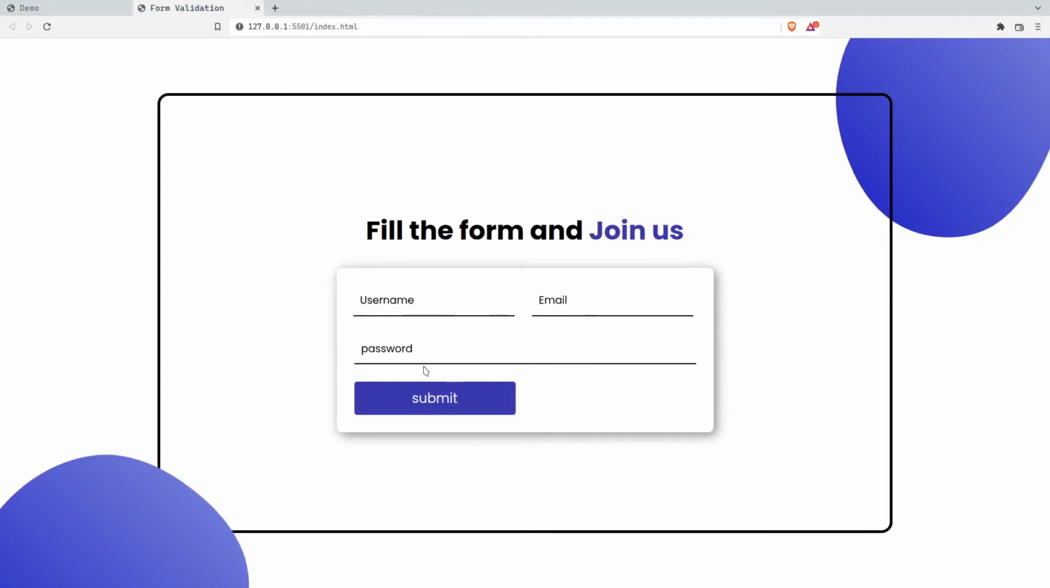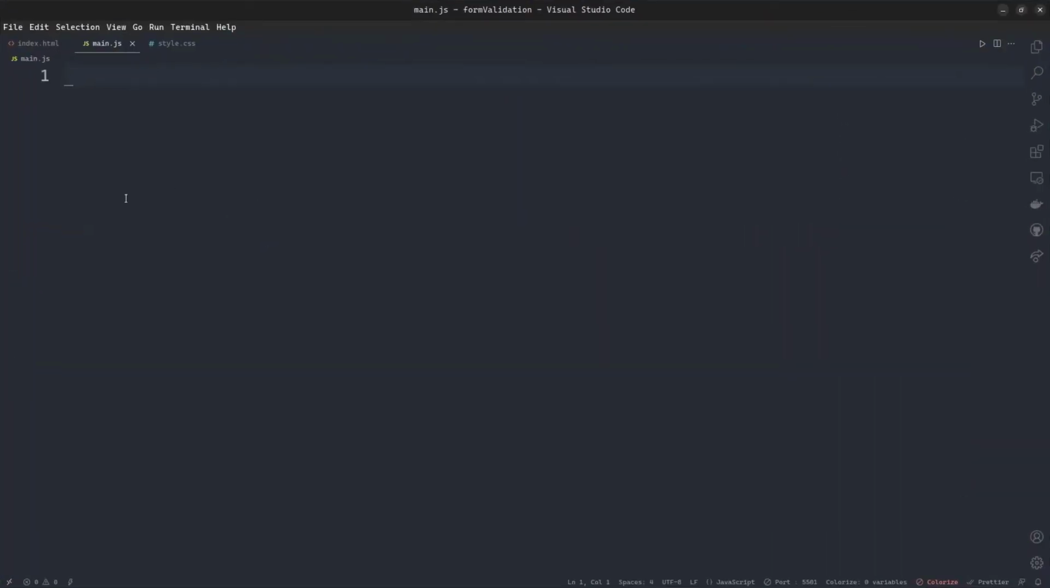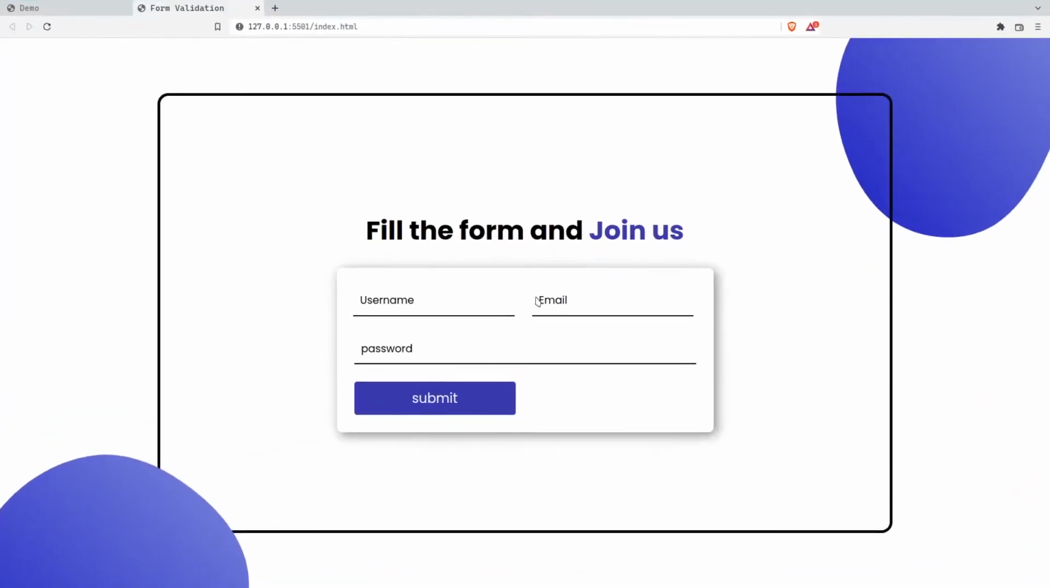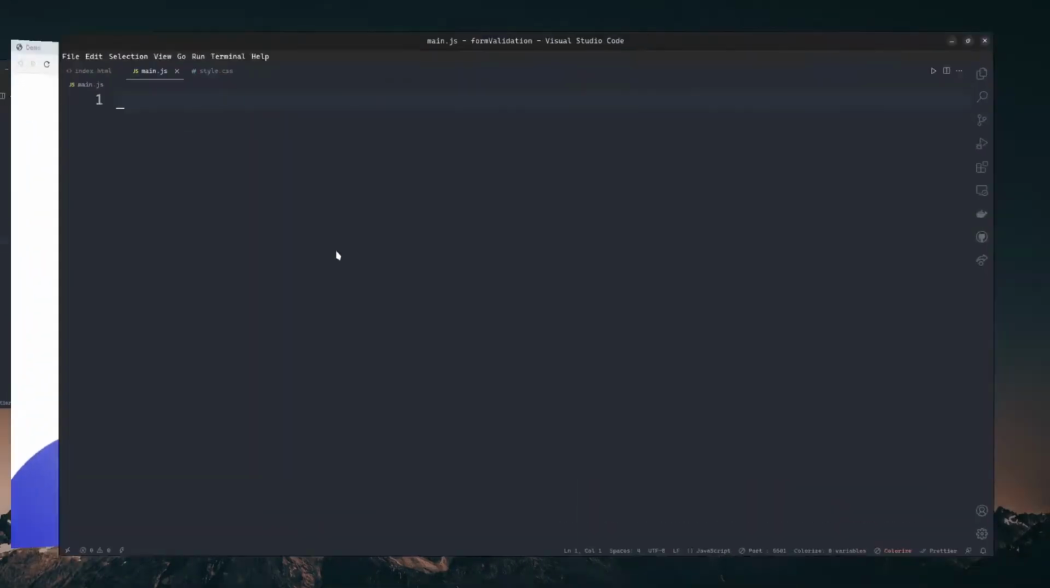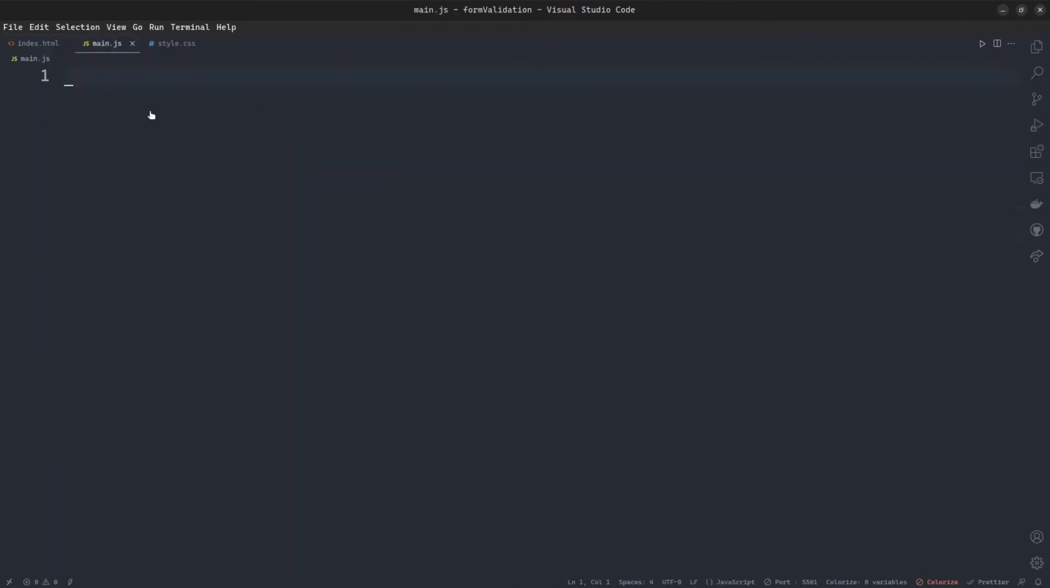So let's jump into the JavaScript file and write some actual code here. First we have to target all these fields in the JavaScript file: username, email and password. You have to select all these fields in the JavaScript file. So I'm targeting this field using name. Okay, let's target these values.